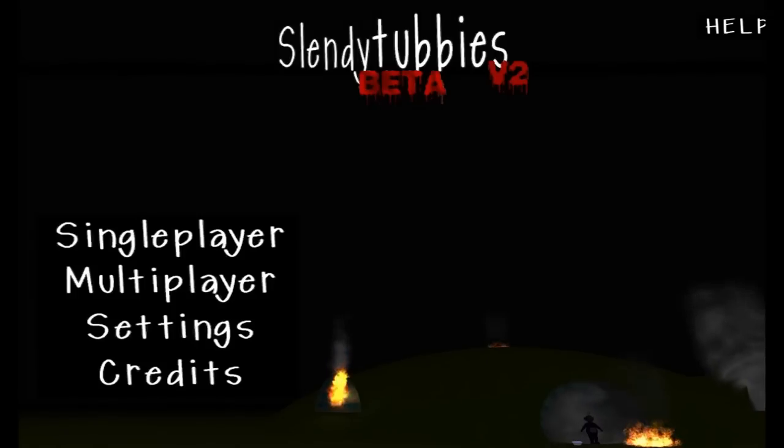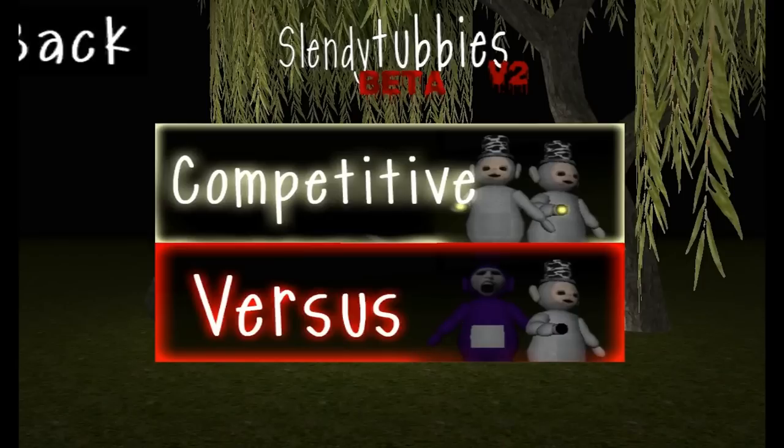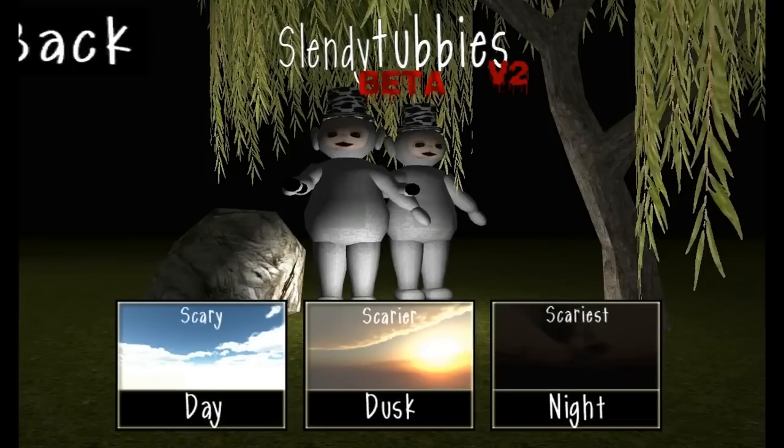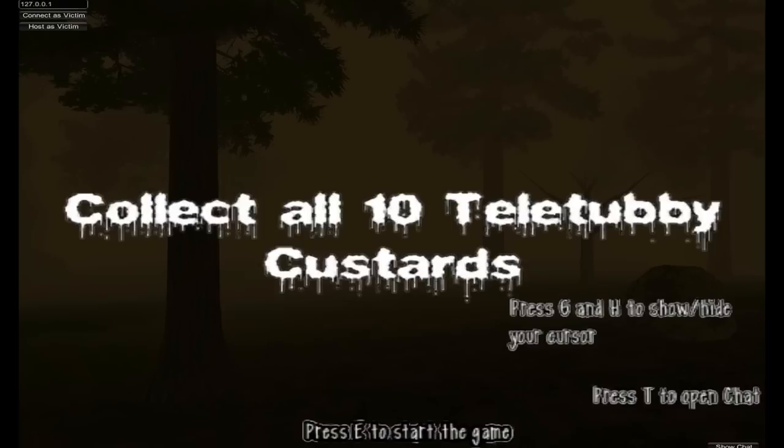Pets Warfare, and here's a tutorial on how to make custom skins in Slendytubbies. A helpful tip: they don't work in single player and they don't work in versus. So what you have to do is go on competitive. Doesn't matter what time of day it is, they all work. I'll choose dusk because I like how dusk looks.